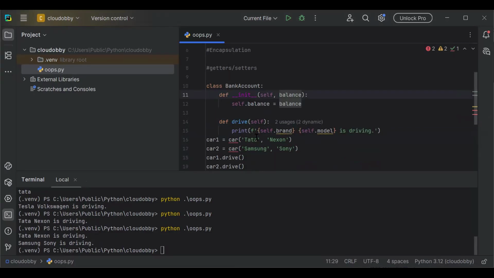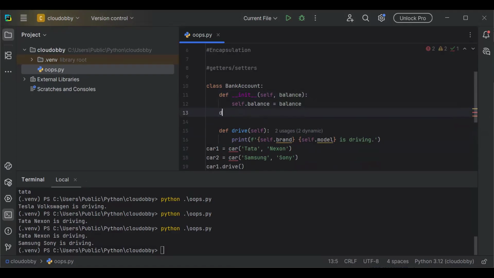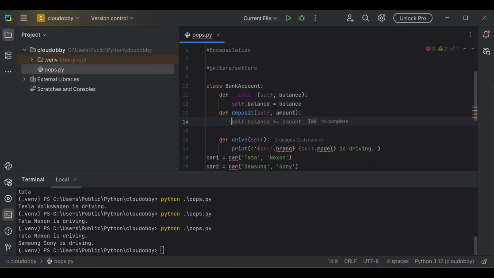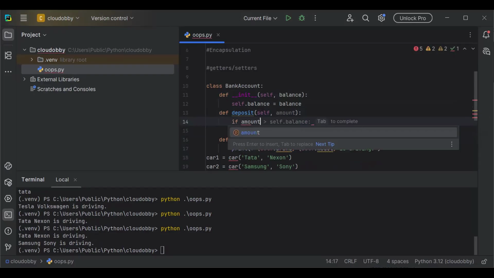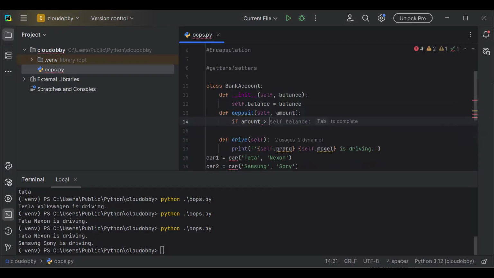Now we will have one more method. So this is the constructor. Let's have one more method called deposit. So deposit(self, amount). Here we will use an if condition: if amount greater than 0.